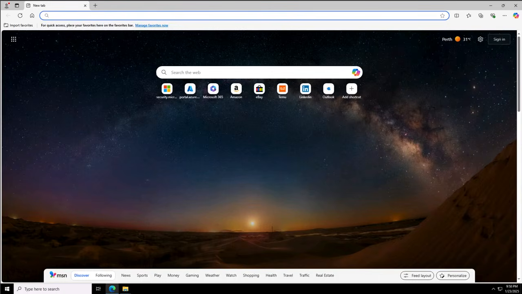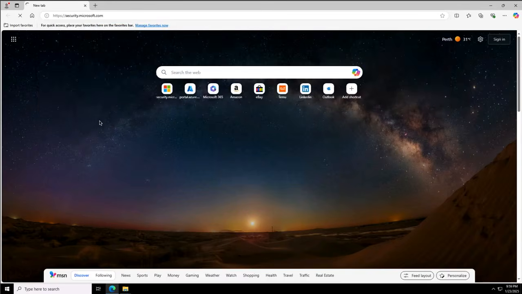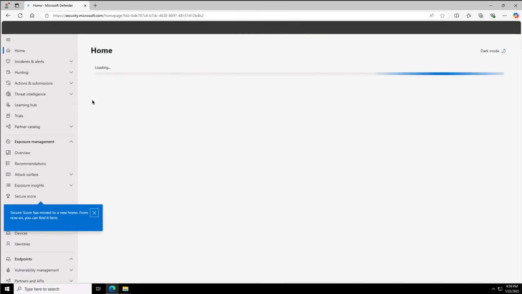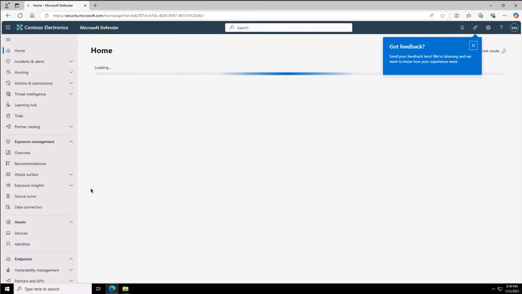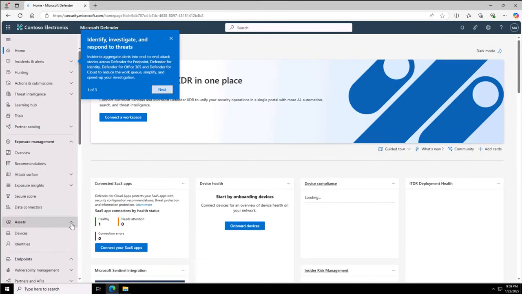To onboard and manage the devices using Microsoft Defender for Endpoint, you will open the Microsoft Defender XDR portal using security.microsoft.com and log in with your work or school account which has the relevant permissions. I have already covered the permission management in the previous videos. If you are doing the basic permissions management for Defender for Endpoint, then you need to be either security administrator or the global administrator.